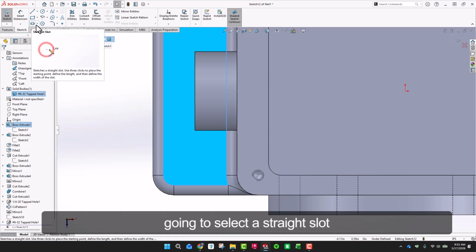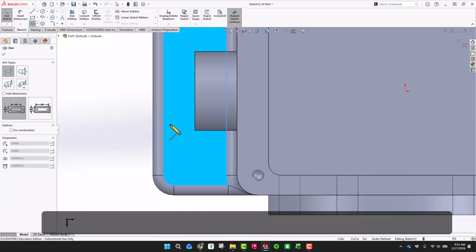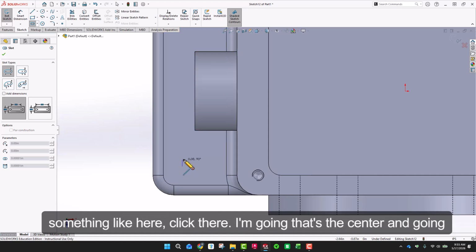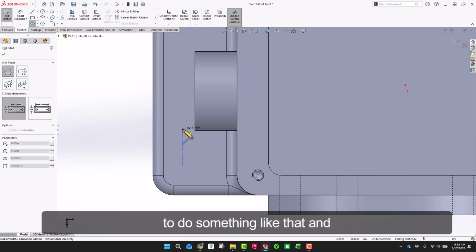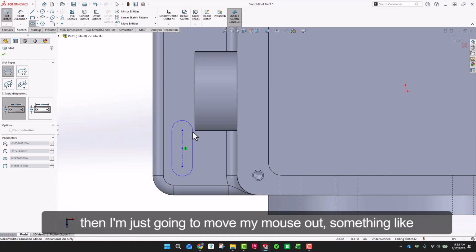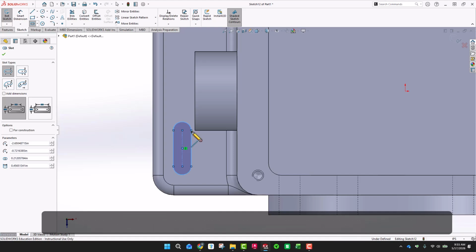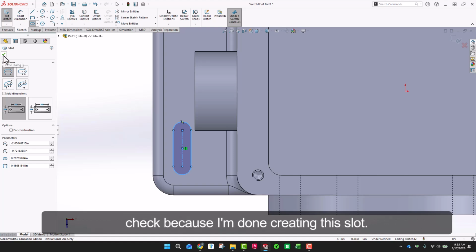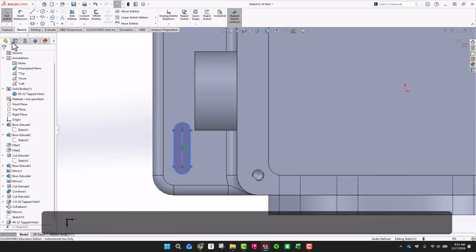And I'm going to select a straight slot here. It doesn't matter exactly where I click. I'm just going to do something like here, click there. That's the center, and I'm going to do something like that. And then I'm just going to move my mouse out, something like that. Okay. Now we need to apply dimensions to this. I'm going to click the check because I'm done creating the slot.